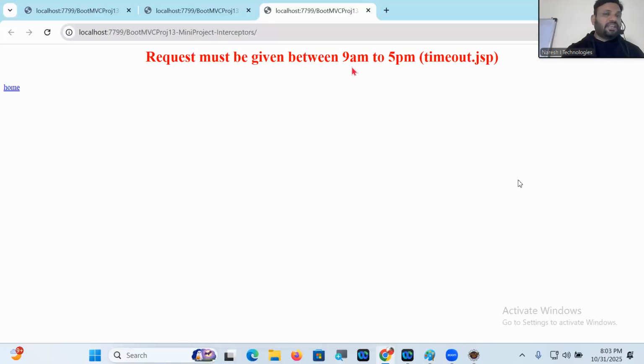Request must be given between 9 a.m. to 5. I'm getting the error page. If you click on home also, the same thing happens, because right now we have applied it to every page. Let me change the timing, guys. Or let me change the logic. Logic or time. But I want to change the time.